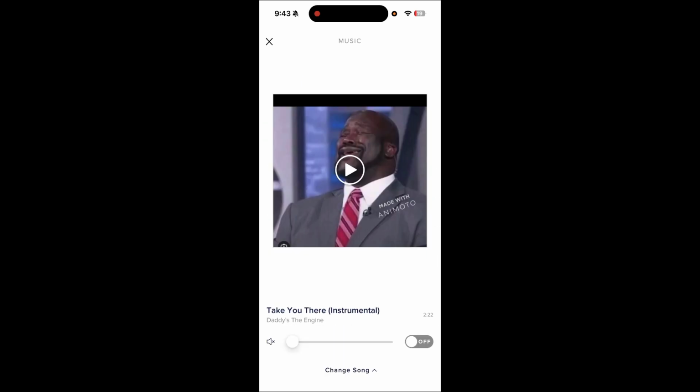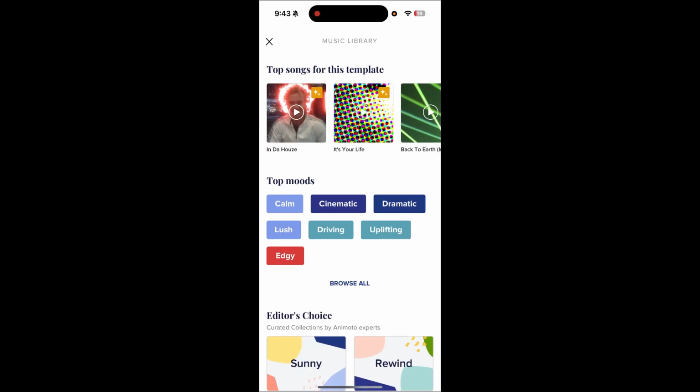And to add multiple music tracks you need to again tap change song on the bottom, and in this section again select another song. Animoto allows you to add more than one track and the music will play in sequence throughout your video. And once all your music tracks are added you can preview your video to make sure the music flows smoothly from one track to the next, and if needed you can also replace and remove any song easily.